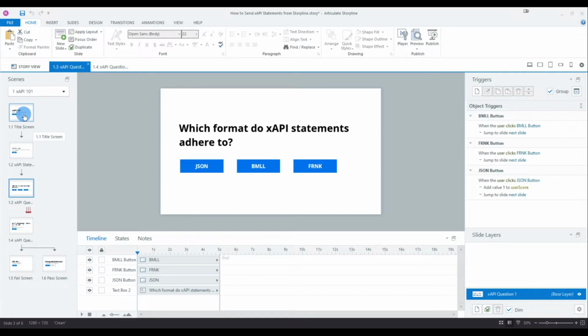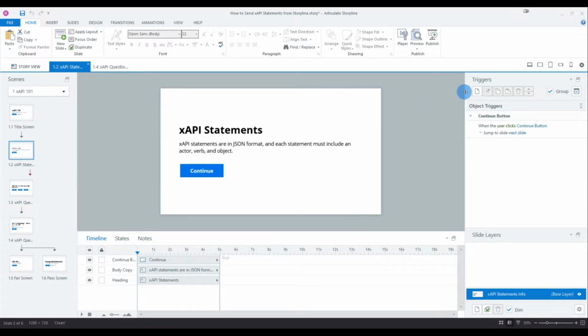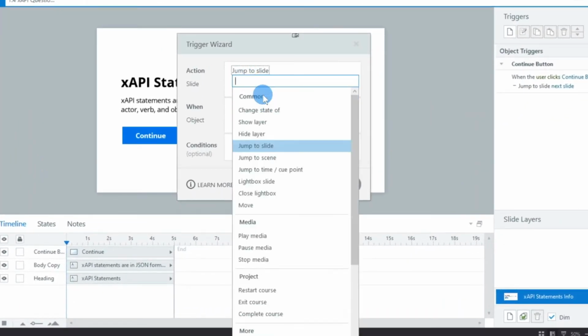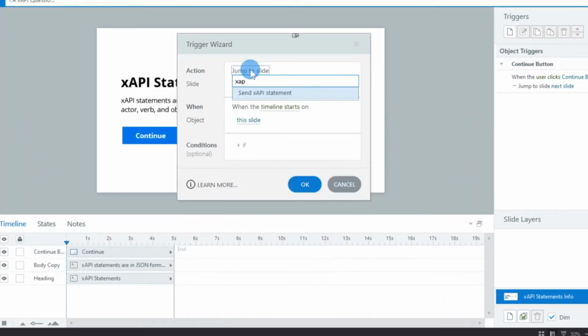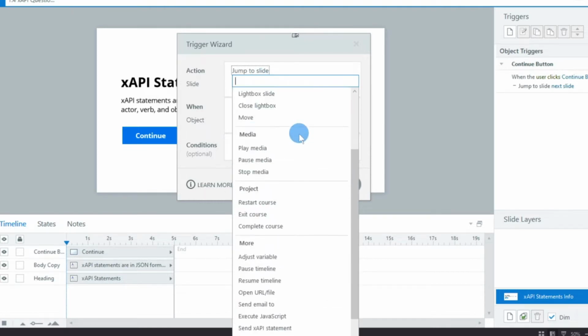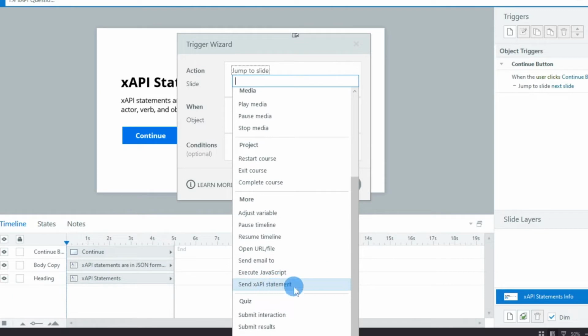And the reason we can do this without code now is because Storyline recently added this feature or added this new trigger where the action is to send an xAPI statement. Okay, so we can look at that. And again, most of you are probably familiar with Storyline. If not, triggers are how we add interactivity to Storyline. So we didn't used to have this send xAPI statement trigger.